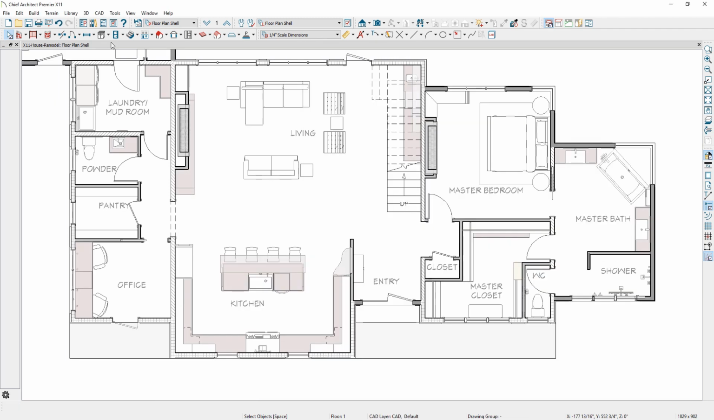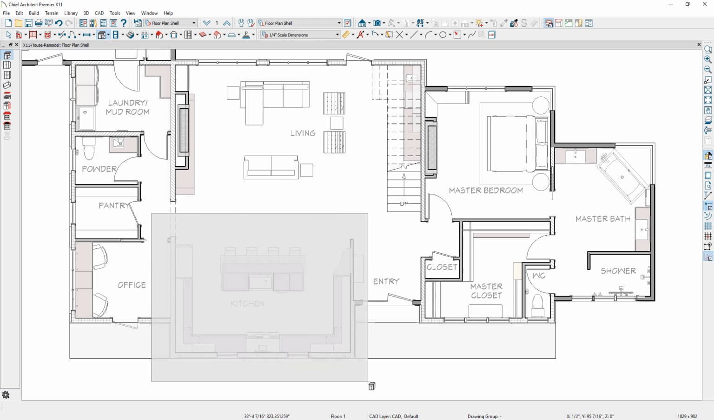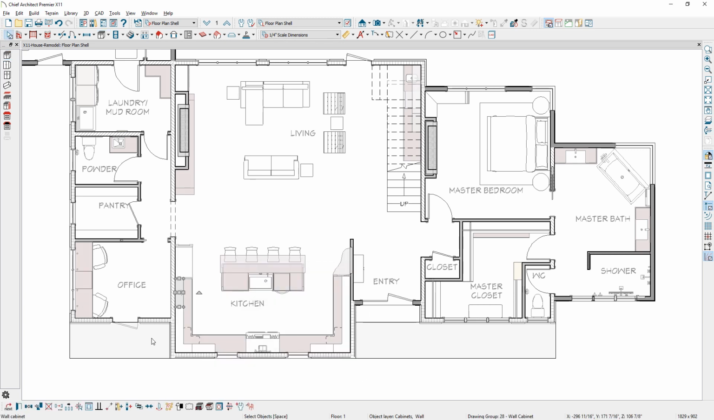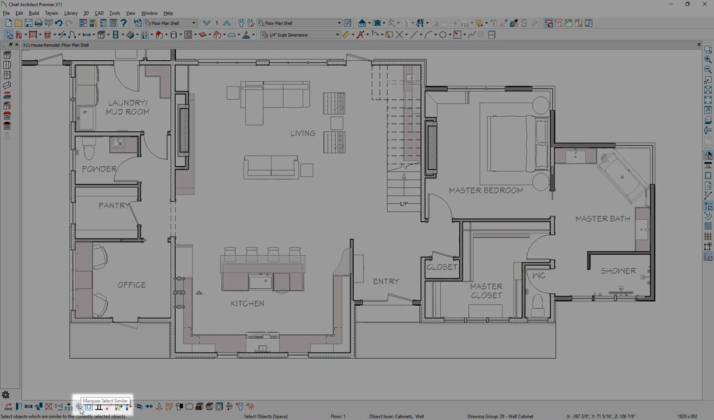To select like objects, you could enable a specific tool from the toolbar, say the base cabinet, and press the Shift key while drawing a marquee with your mouse. We have now exposed that selection process with a new Marquee Select edit tool.